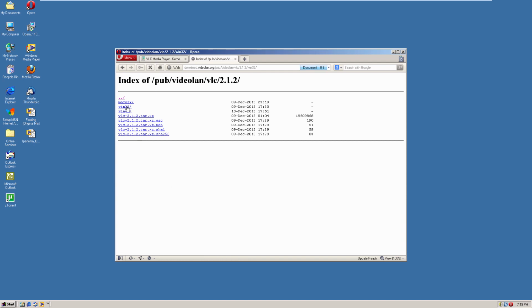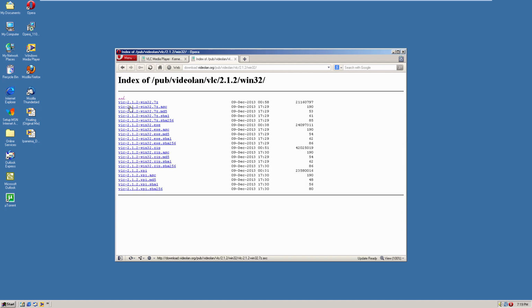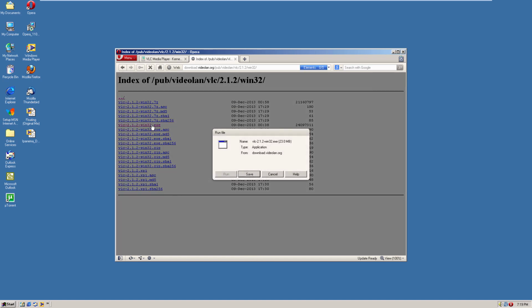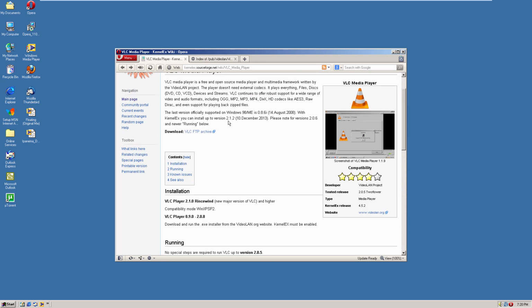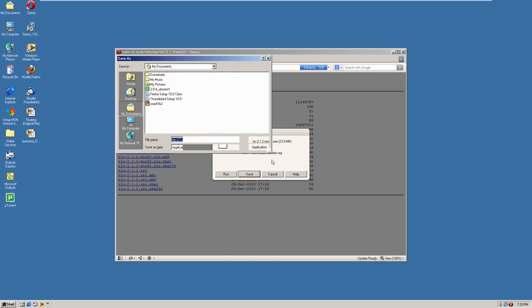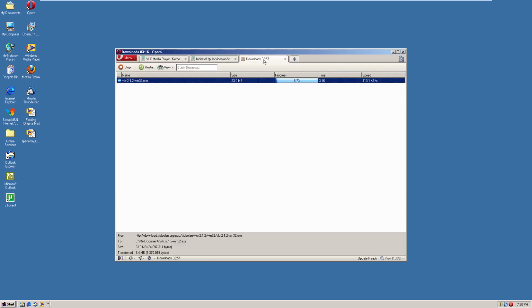And we're going to get the Win32, and we'll download this exe file. I think this is the right one. So VLC 2.1.2, and that's 2.1.2. All right. So we will save it to My Documents. It's going to open up the downloads thing. It's going to download that.